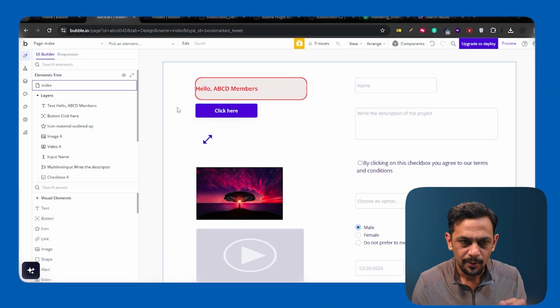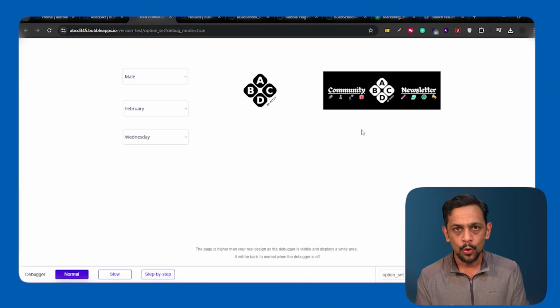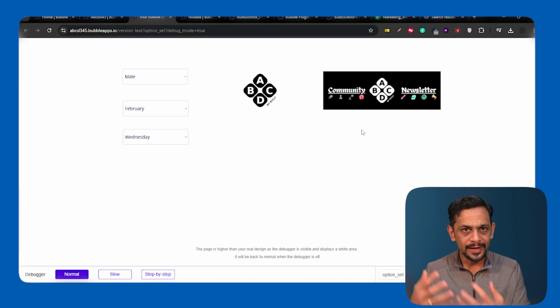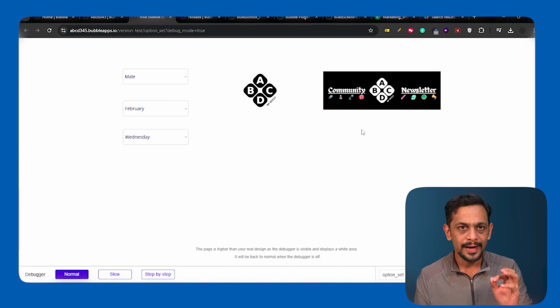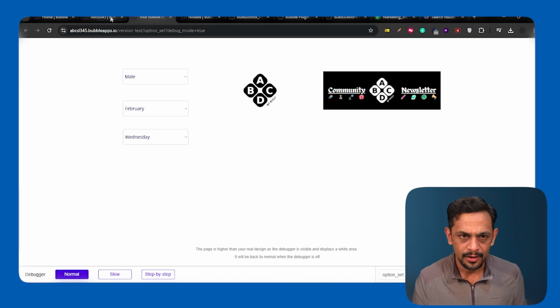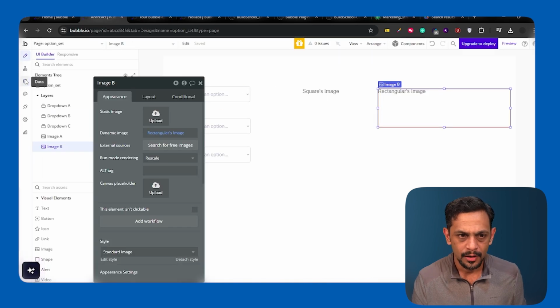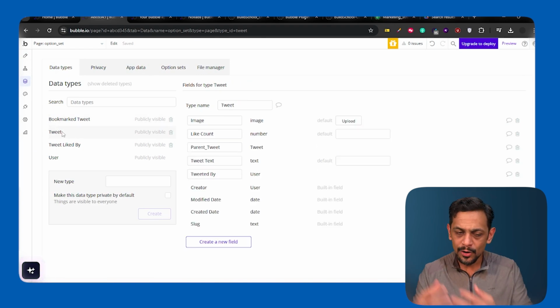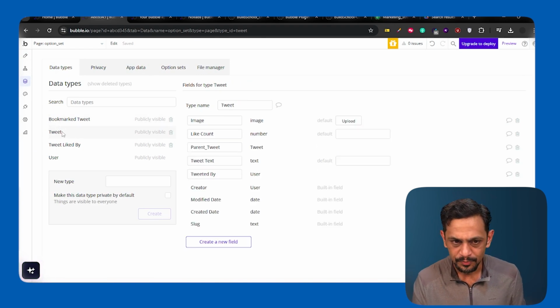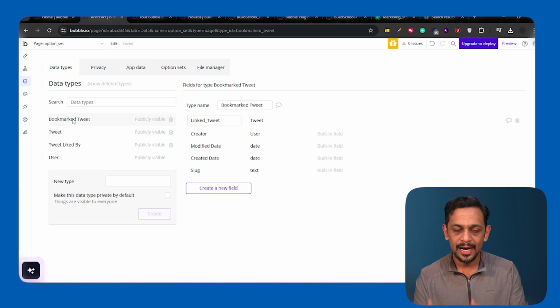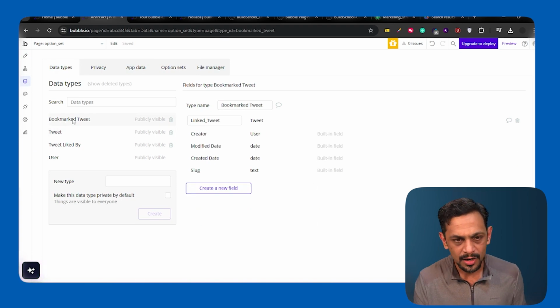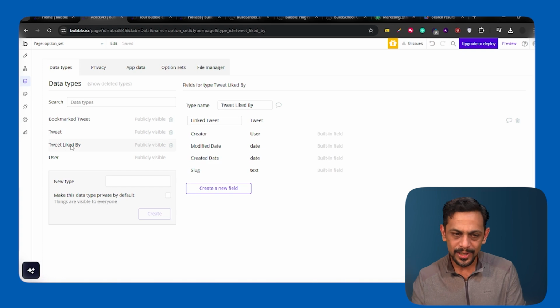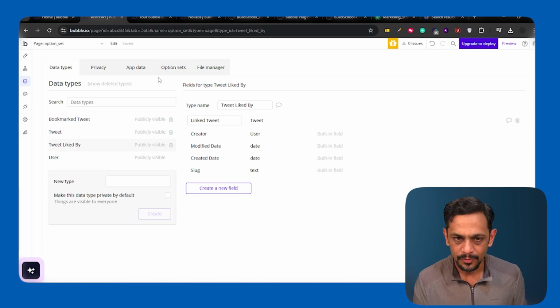So let's understand option sets. Whenever we want users to create some record, we are creating data types. For example, if we go to data types, we have tweets, where the users are going to create their tweets. Bookmark tweet, we are allowing the users to create bookmark tweets. Whenever a user likes a tweet, we are creating a record here.